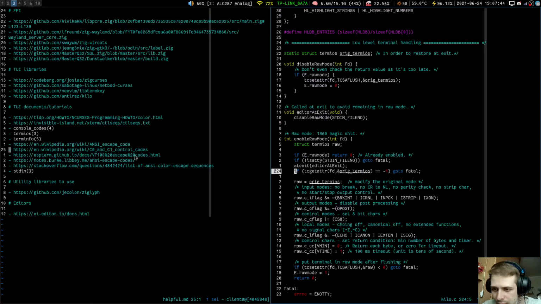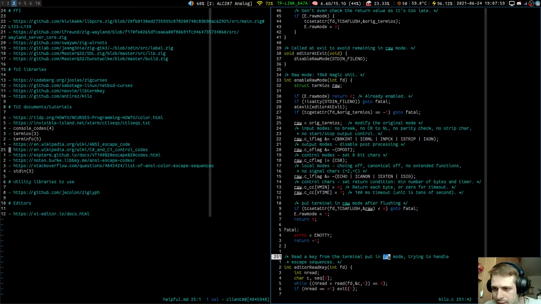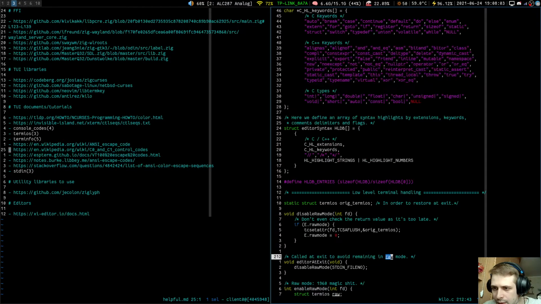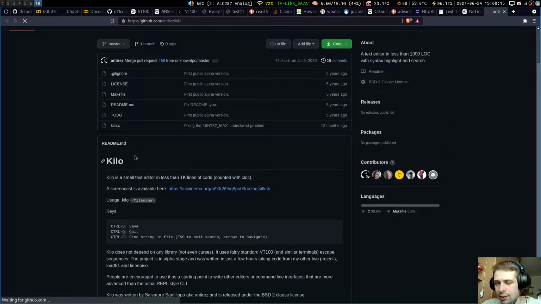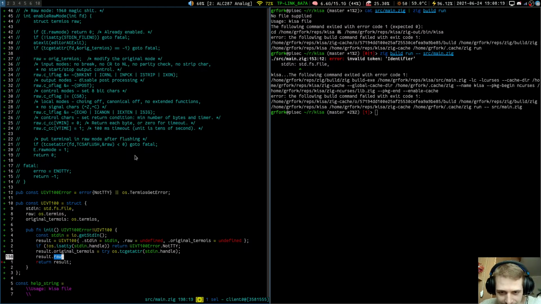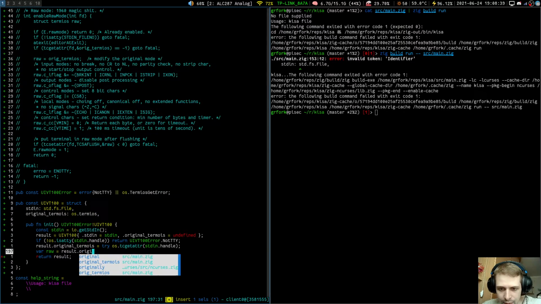How do we even use this raw? We just have a raw mode and we don't even use this raw anymore. We just use it temporarily. Is this correct? We don't use it anymore. Raw mode. Yeah, we just use it temporarily to modify. Yeah, internet is down. Whatever, I still recorded. Okay, so we don't really need this raw. We can delete it. And we can move this somewhere here. Yeah, like here. Var raw equals result original termios.